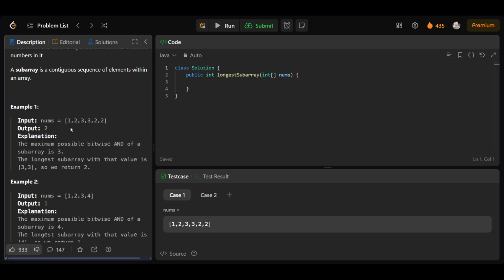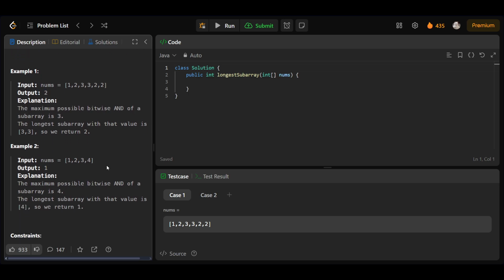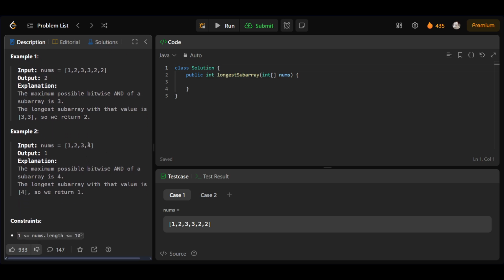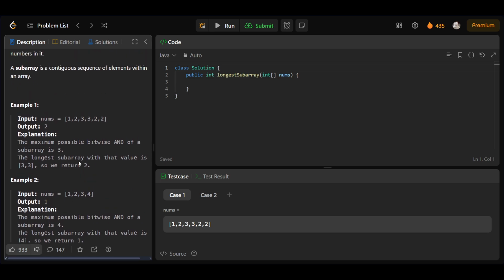For example, we are given the numbers 1 2 3 3 2 2. The maximum possible bitwise AND of any subarray is between the subarray 3 and 3, because this will result in a bitwise AND of 3, and the length of this subarray is 2, so we have to return 2 in this case. In the next array, the maximum possible bitwise AND of any subarray is 4, and its length is 1, so we return 1. Basically, what we have to do is count the maximum element occurring in a contiguous sequence.